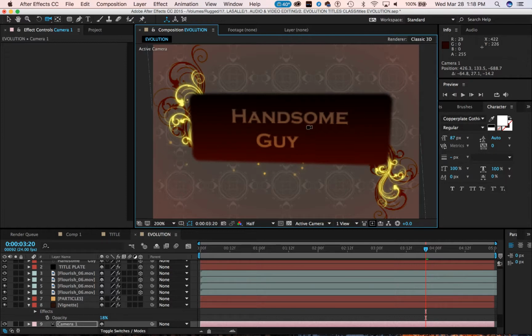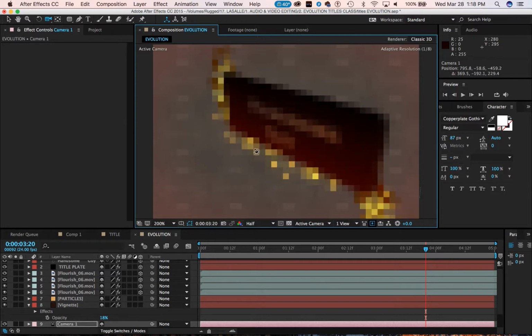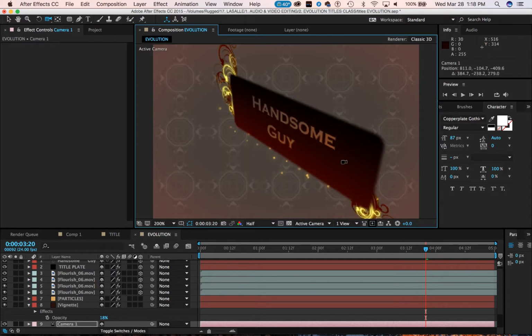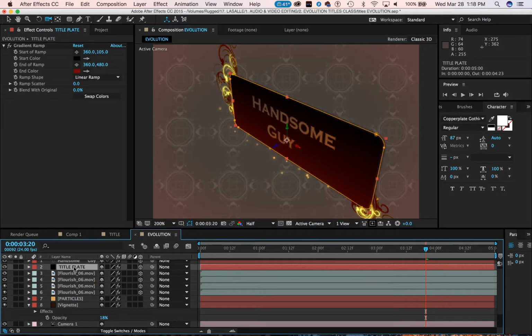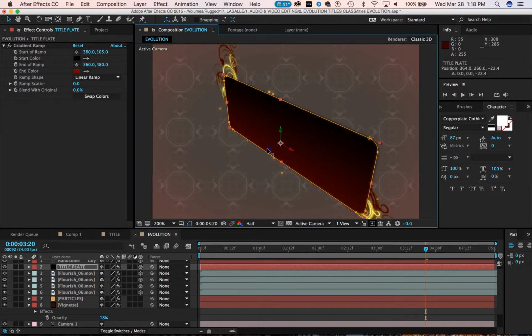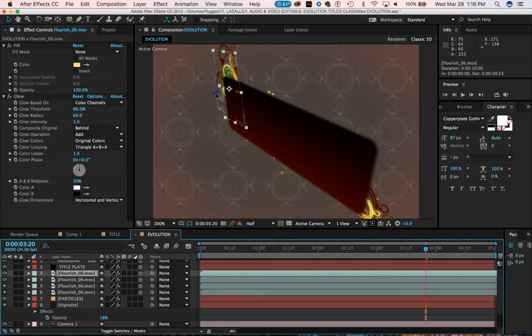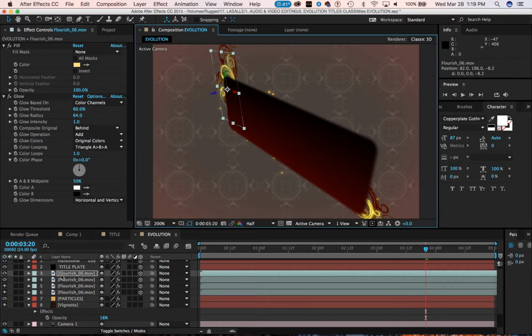Okay, so now we want to have this at an angle. It doesn't really matter what angle, but the trick here is I want to create some depth in this frame. So I take this title plate. You got that? Okay, I want to push the title plate forward in 3D space. So you see that widget? That's what we call a widget. I get my selection tool, click, and I push this forward in 3D space. So it's a little bit ahead. Got that? Now, with some of these flourishes, I push it a little bit forward.